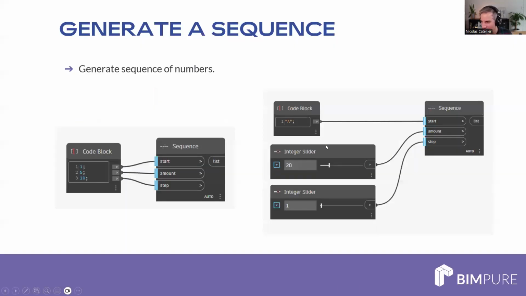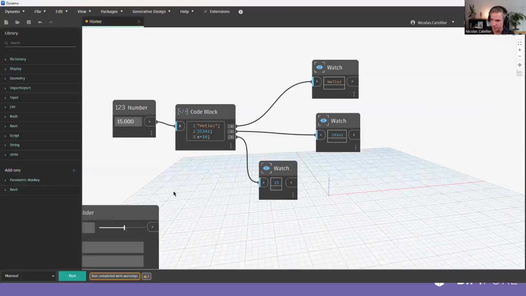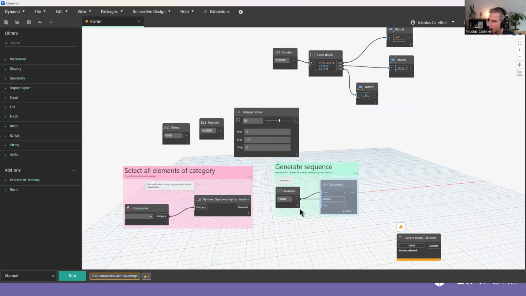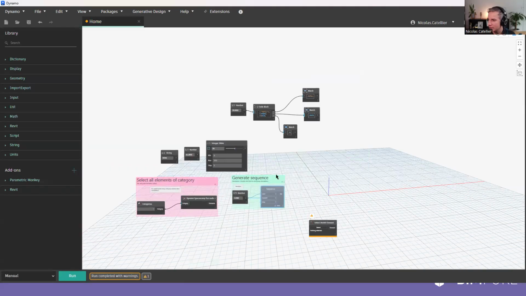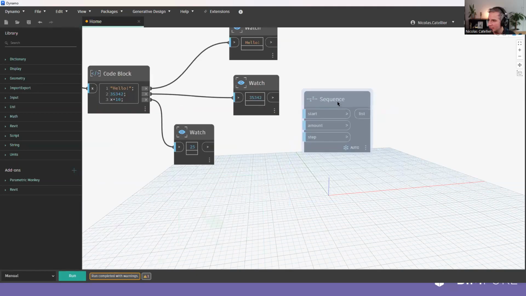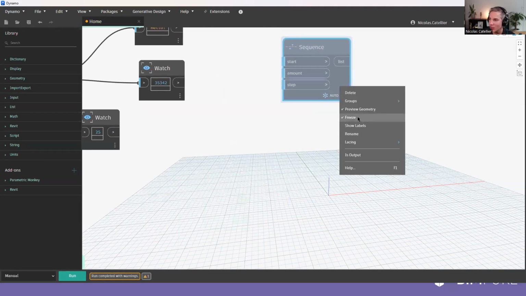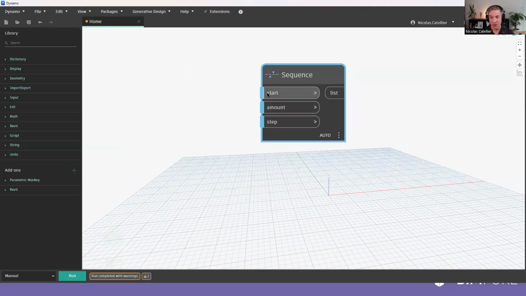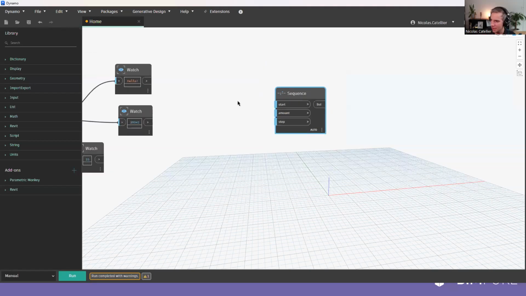So this is a node that I've already brought to Revit, and it's called the sequence node. The sequence node creates a series of numbers based on the different inputs that I've added. So let's create a new sequence node. I will select this one, copy and paste it. And now it is still frozen, so I will right click and unfreeze it. And now I have 3 inputs to fill. All of them are numbers, although I think the start can be a string as well.